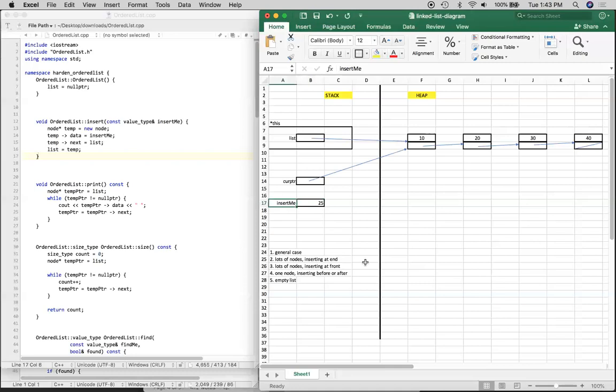Basically, we're going to keep moving cur pointer down as long as it's not null pointer, and also as long as insert me is greater than the data. That makes sense? So if we do that, in this particular example, we're going to end up with the cur pointer pointing at what? I think we're going to end up with cur pointer pointing at 30, right?